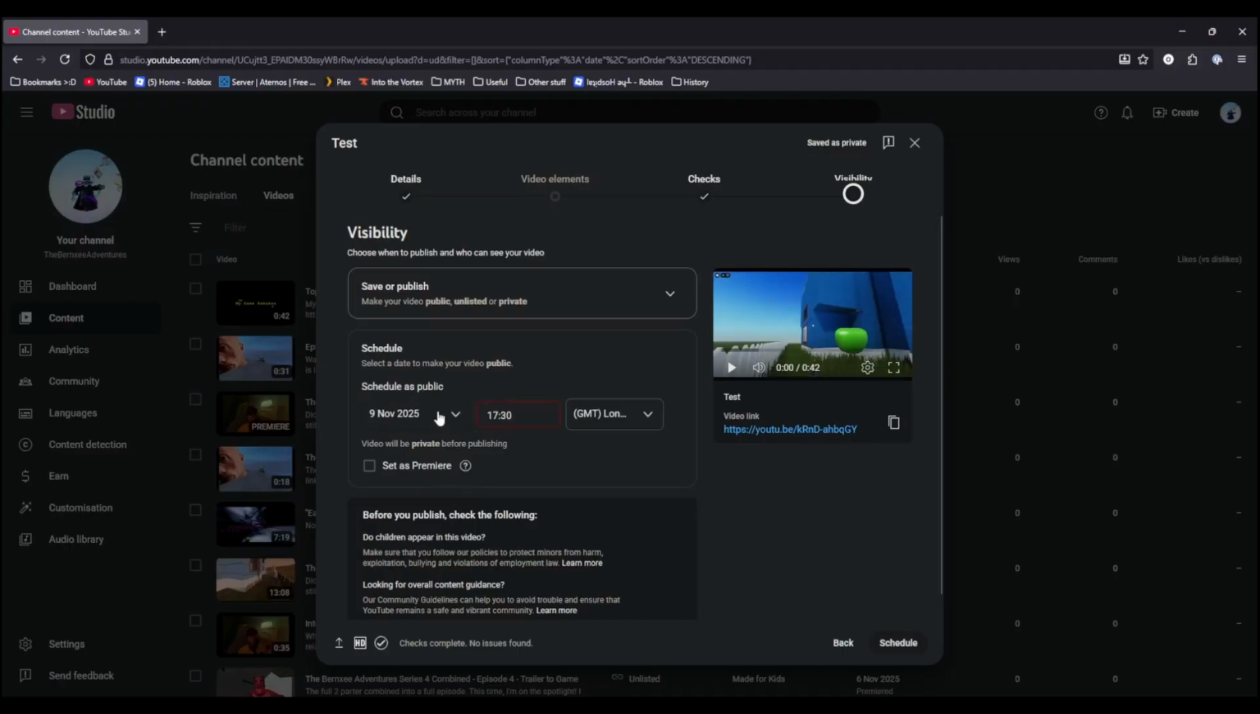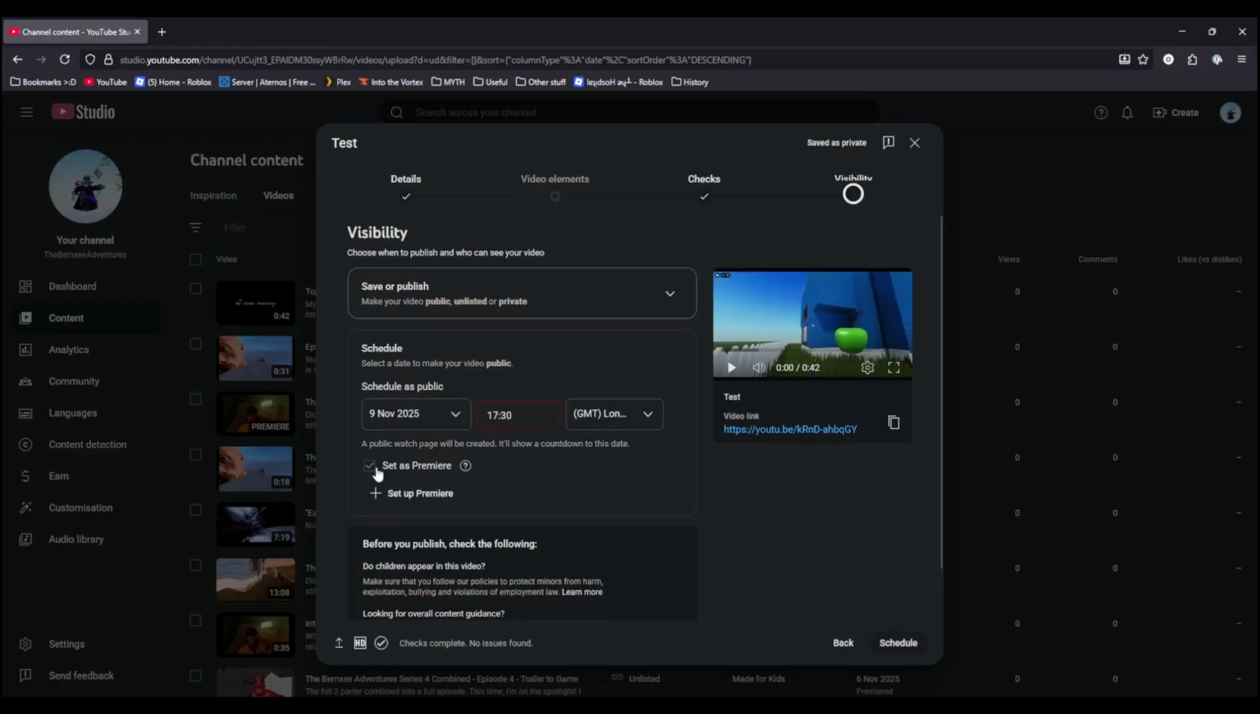And we can talk about premieres. Now, if you click this, have a look here. When you set your video as a premiere, you and your viewers can watch it together at the same time. It's like a live stream, but it's not live. Imagine you're watching a video, we have a live chat, and people watch it in real time, but it's not live, it's hard to explain.